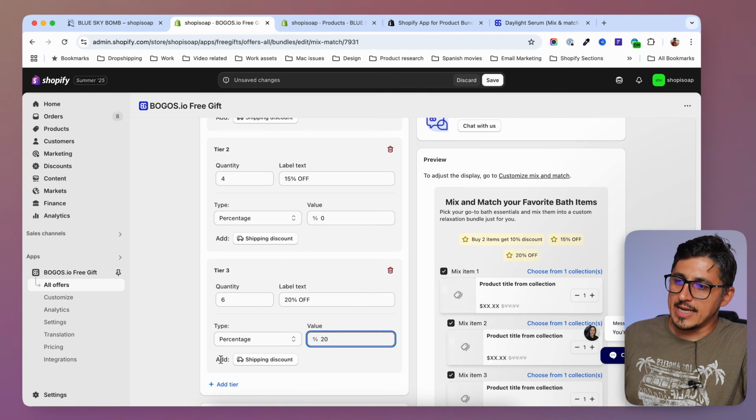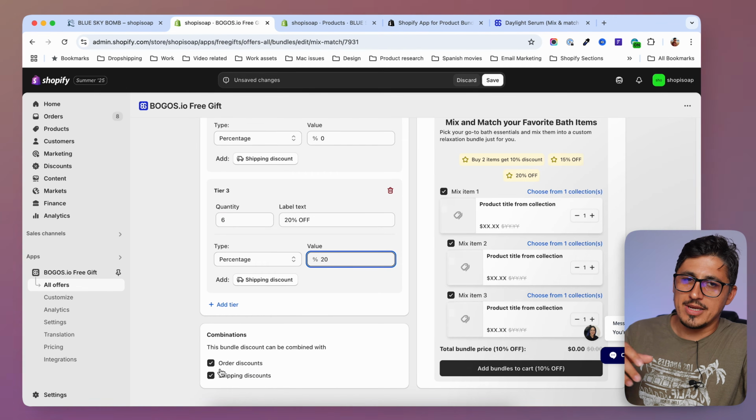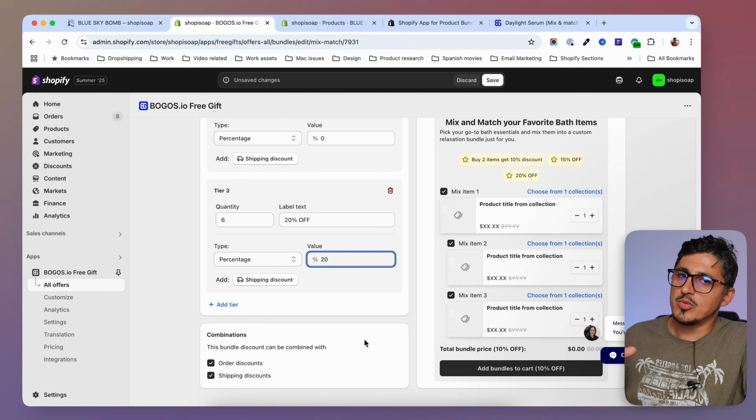And the discounting is actually made with discounts that are automatically generated in this area. And you can go down below and you can allow the discounts that the BOGOS app generates to combine with order discounts or with shipping discounts. If you don't want to offer shipping discounts, for example, on top of the discounts of this bundle, you can uncheck this and the customer won't be able to combine these 2 types of discounts.